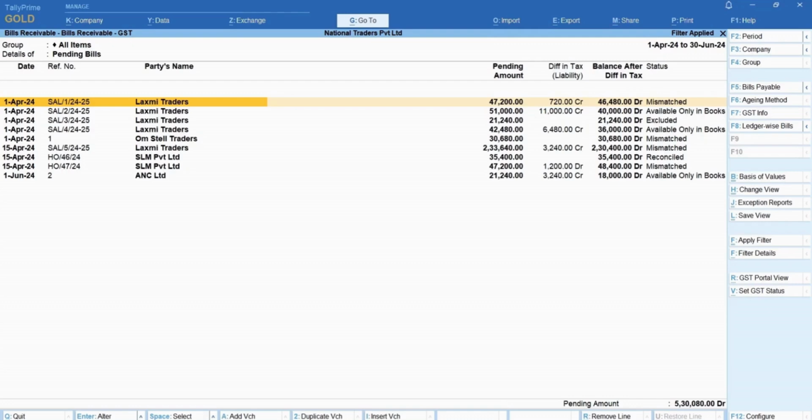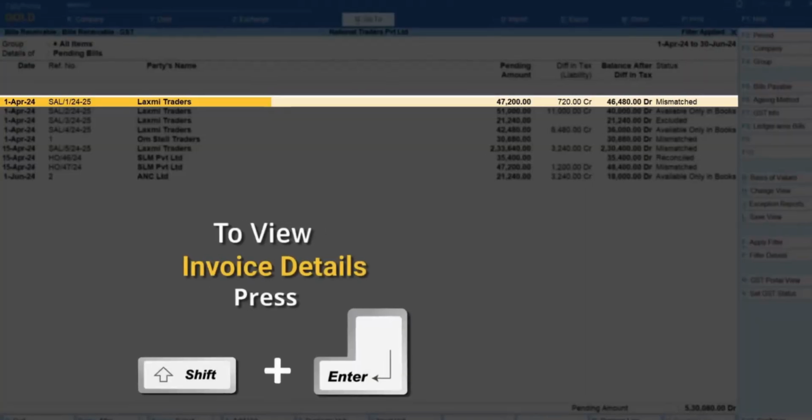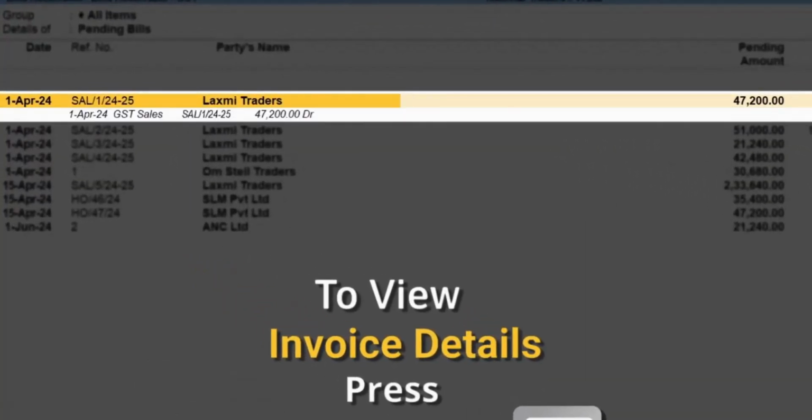A bill may have one or more sales invoices under it. The difference in tax amount for a bill is the total difference in tax amount of all the invoices under it. Press Shift Enter on the bill to view the invoice details.